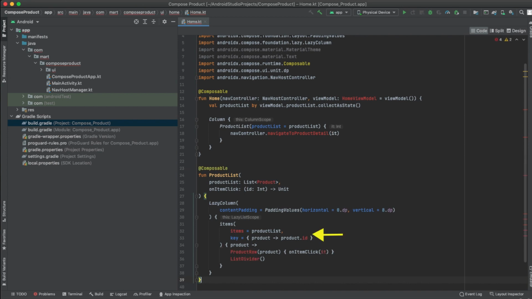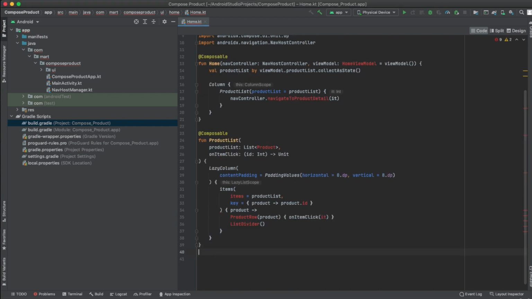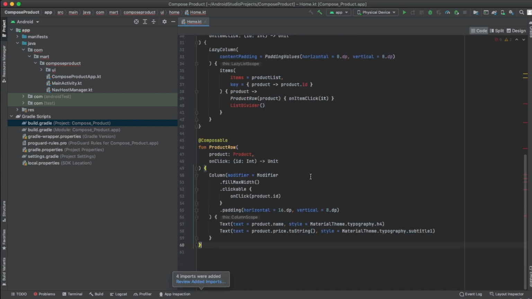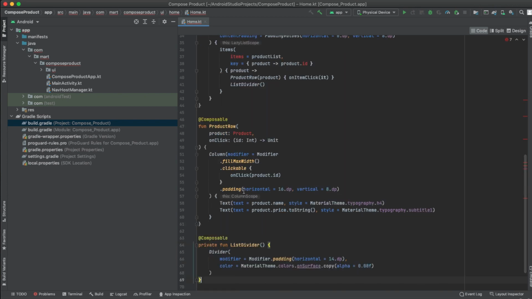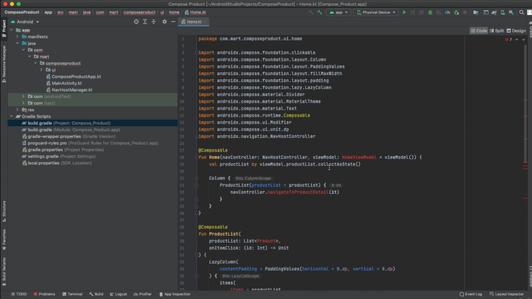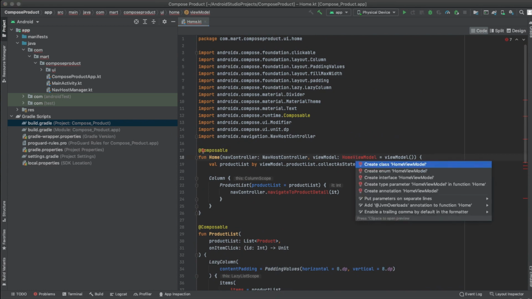We pass the product list and ID in our items. This will iterate based on the list count. Create product row composable for every item in the list. Also, list divider to separate each row by adding a line. Now, create our home view model.